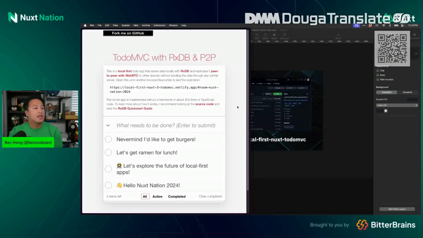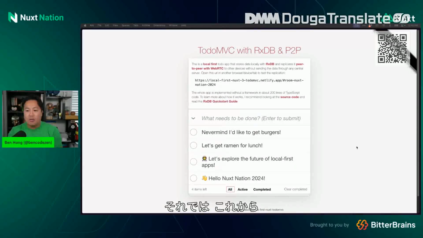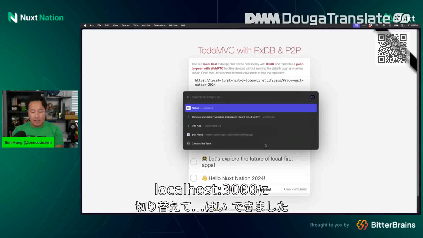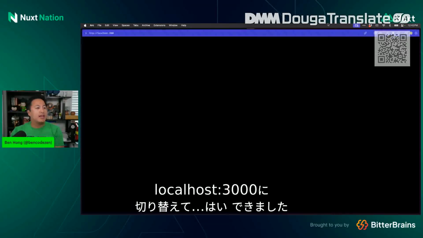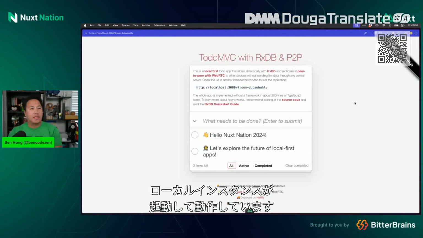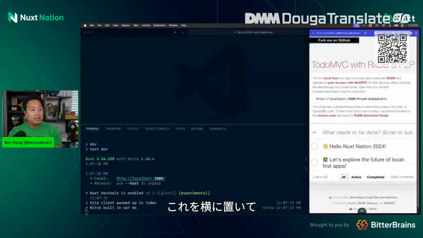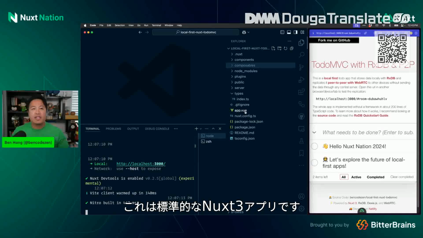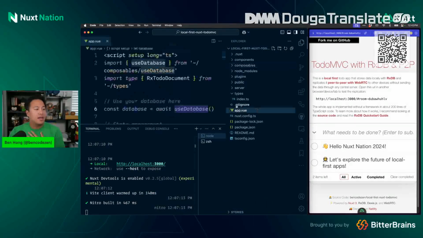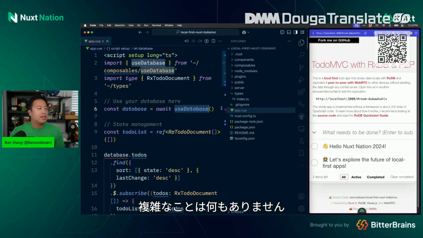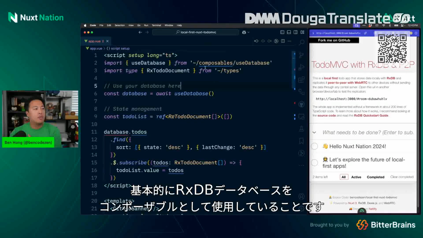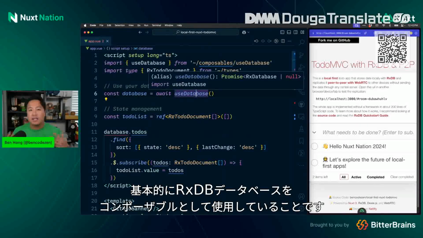Okay, that being said, let's take a look at what's happening under the hood. Let me switch over to localhost 3000, and there we go. We have the local instance up and running. Let me put that over to the side. Let's bring this over two-thirds. What we have here is a standard Nuxt 3 app. Nothing complicated. The main thing that makes this different from other apps is that we're utilizing the RxDB database as a composable.